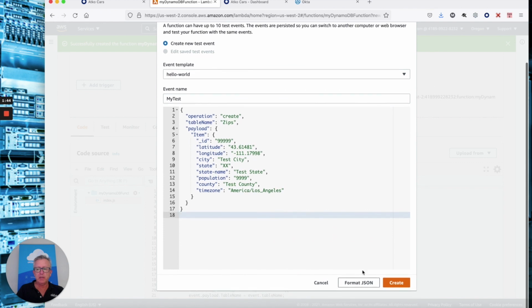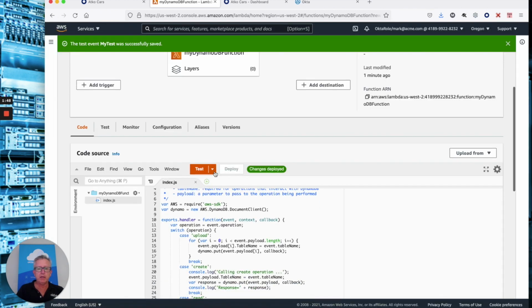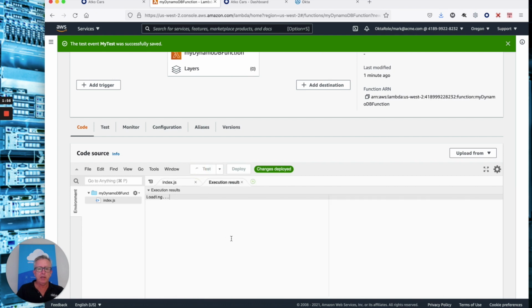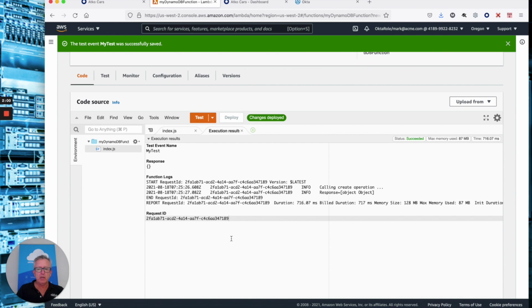Once I've done that, I'm going to create my test. Once I've done that, I can execute my test and verify that it's working correctly. You can see it's running now, and the test has completed, and it doesn't look like there are any errors.